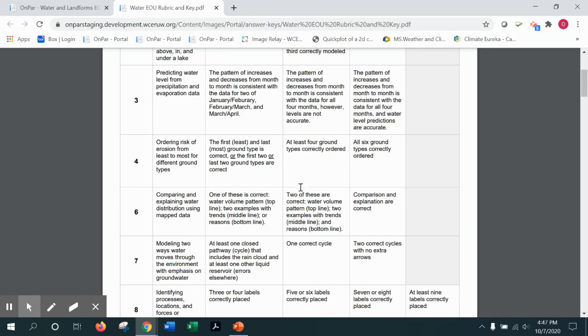For 2 points, 2 of these are correct: the water volume pattern, the top line; 2 examples with trends, the middle line; and the reasons, the bottom line. So they have 2 of the 3 lines completely correct. The third line could have 1 or more mistakes. And then for 1 point, 1 of those 3 lines is correct. So this is also a similar scoring scheme to the similar question on task 2.